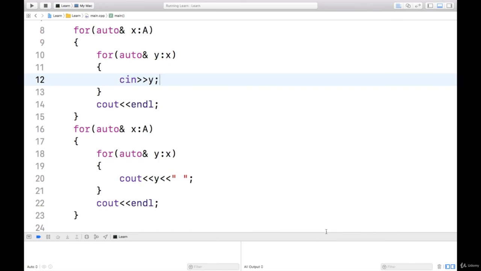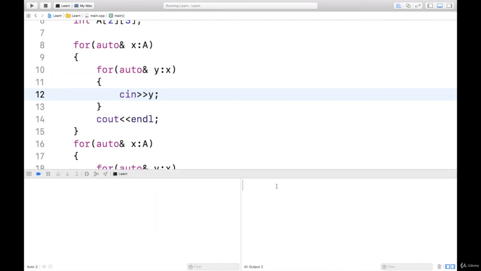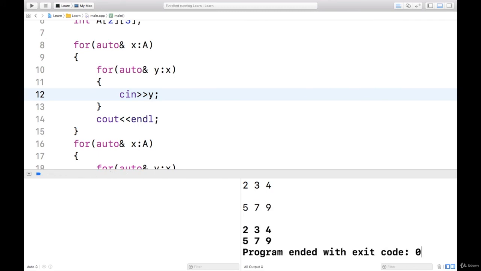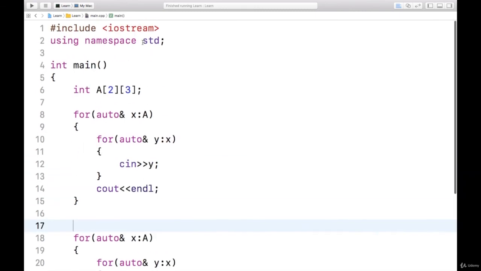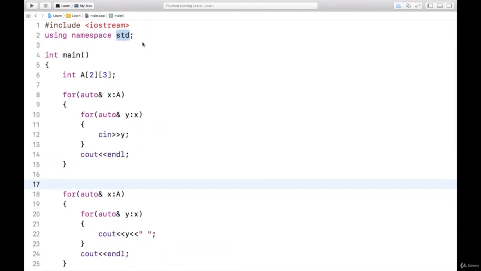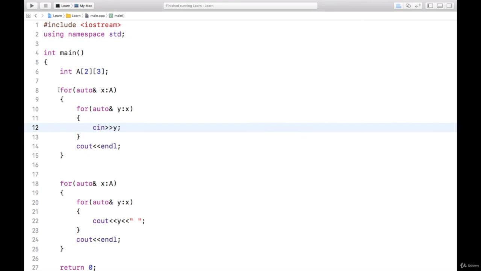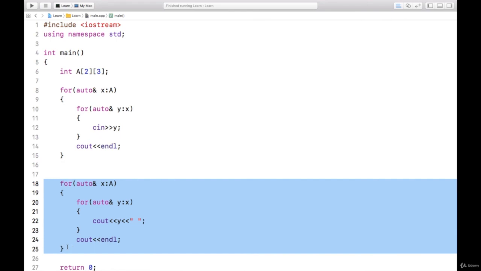Yeah, here there is no prompt. I did not give any message, so let me just type the values 2, 3, 4. This is the first row, and 5, 7, 9, the second row, and I got the same elements 2, 3, 4, 5, 7, 9. So yes, even using cin I can read all the elements in a 2-dimensional array with the help of a for each loop. So this is the complete code. The first 2 nested for each loops are used for reading all the elements, and the next 2 loops are used for displaying all the elements of the 2-dimensional array.